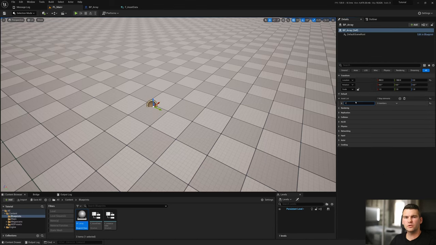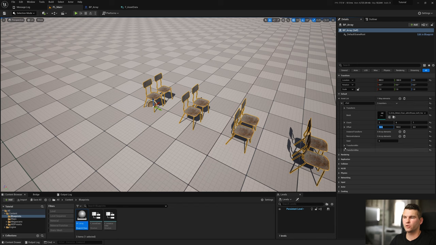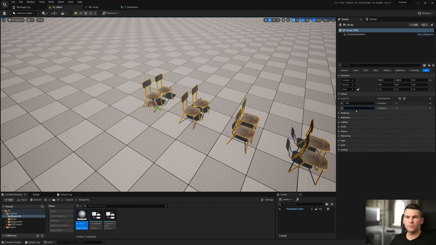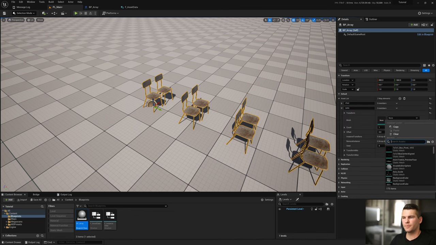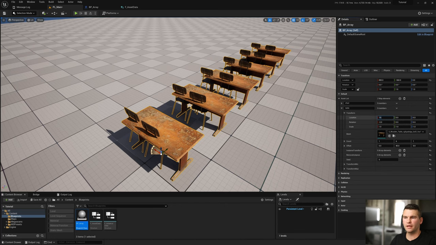Hello everyone, in this video I will show you how to create a blueprint which allows you to quickly populate your scene with selected assets without increasing draw calls. For that we're going to use hierarchical instance static mesh, and if you're developing for VR or mobile, I think it's a great tool to have.